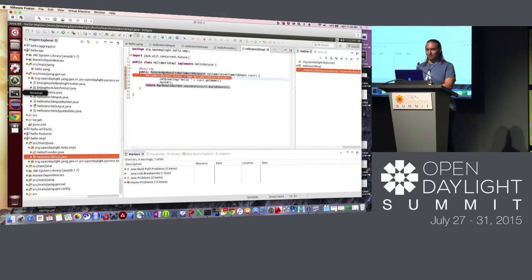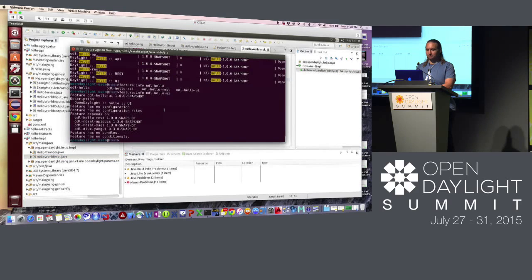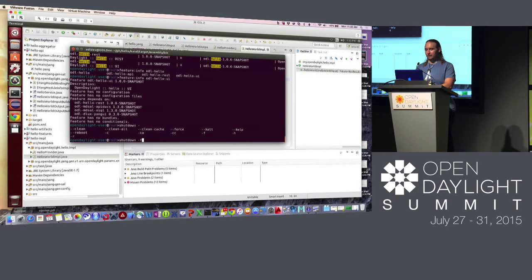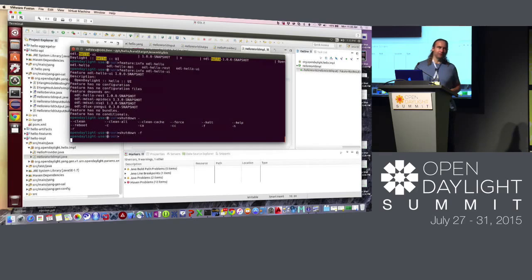And then I need to run Karaf in a debug mode. So I'll bring my terminal back up. I'll do a shutdown dash F, which will stop Karaf.